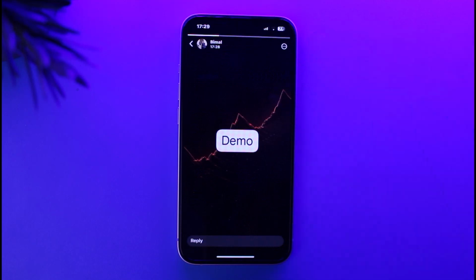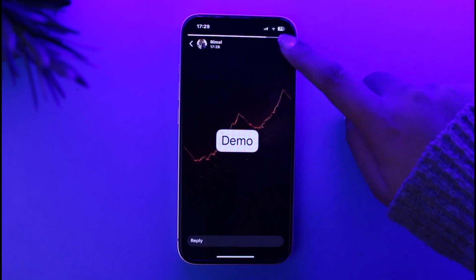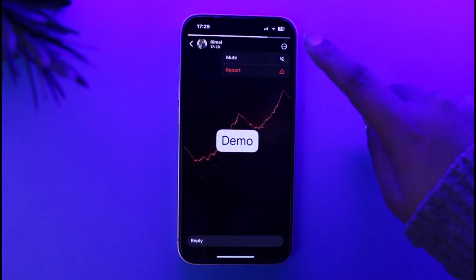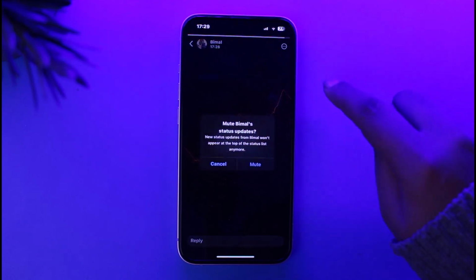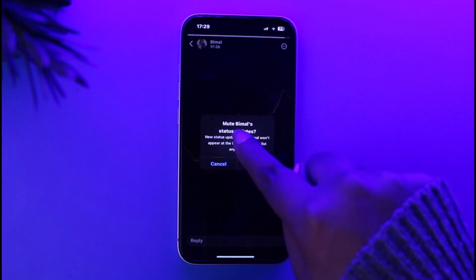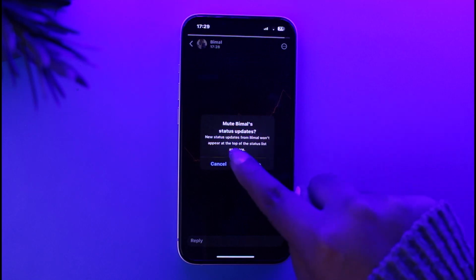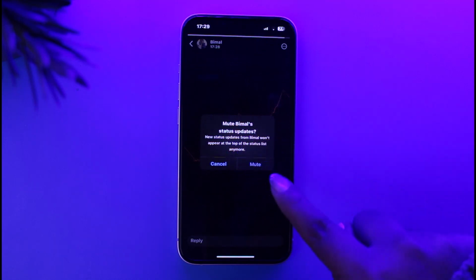And now if you want to simply turn it off or mute, all we have to do is tap on this three dot icon on top right, tap on mute, and tap on, you can see, mute this user status updates. New status updates from this user won't appear at the top of the status list anymore.